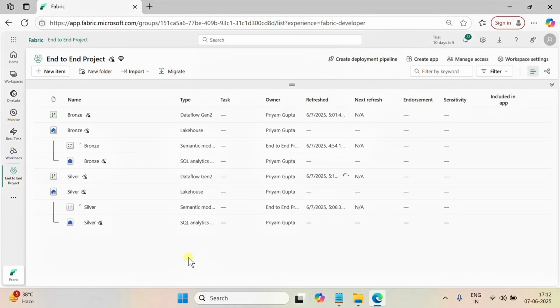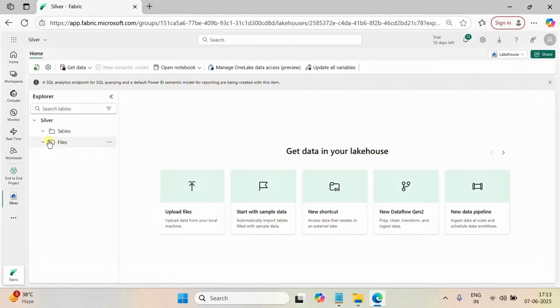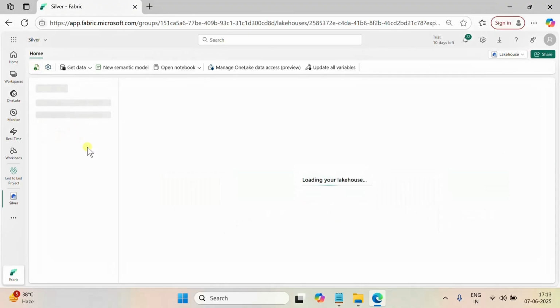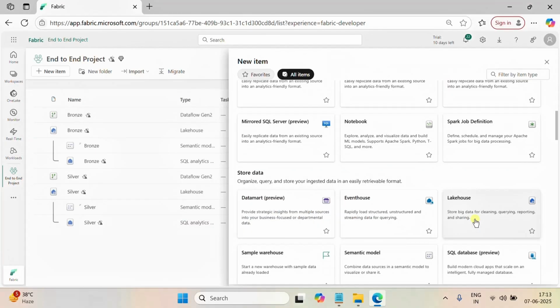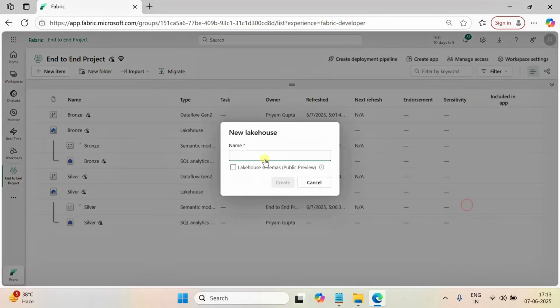So basically data will flow from the bronze layer to our silver layer with some modifications. Yeah, so the silver layer data flow is successfully published. Now let me go back to our silver layer so that I can show you the tables. Okay, we got our calendar table and incident table. Let me go back and create a gold lakehouse.